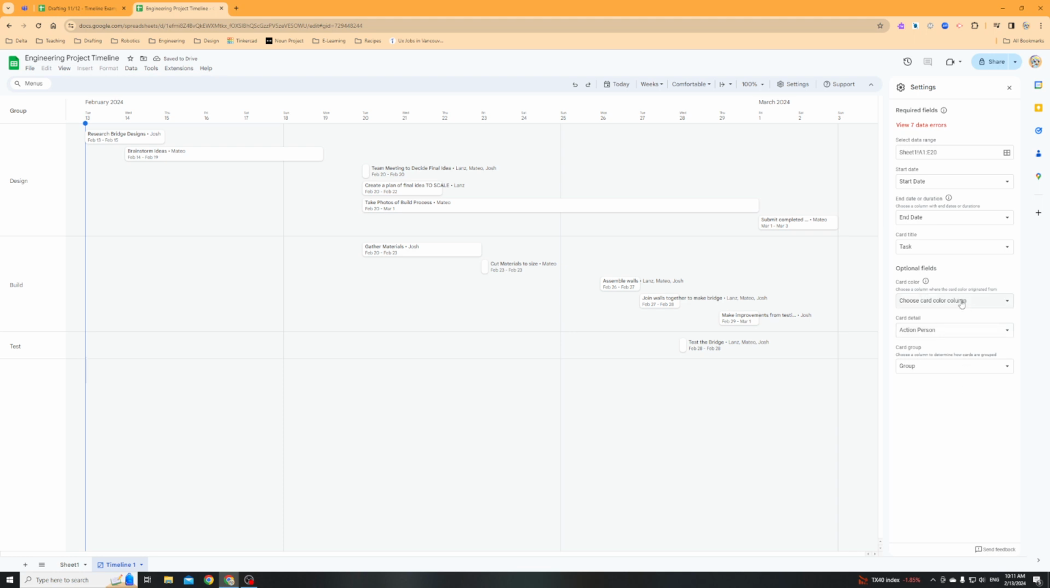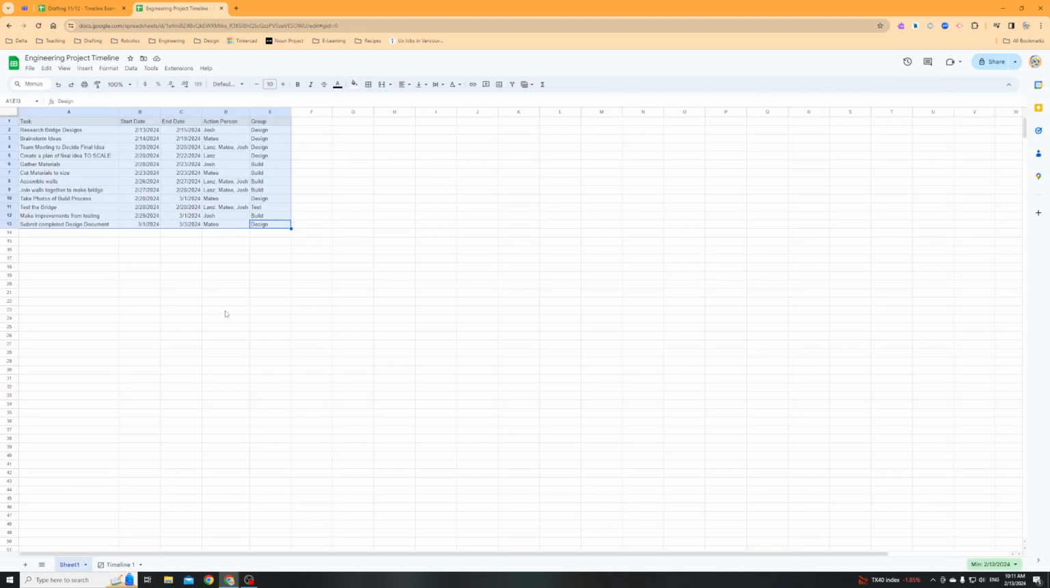Then now the card color, it's also going to be the action person. So I'm going to have a color related to the action person. It tells you it can inherit colors from existing formatting rules. So that's really great. You could also have the color be based on something else like the progress, for example. Like if I wanted to have progress tracking, I could have it turn more green if I get closer to finishing the task, things like that. But for now, I'm going to just have the color.